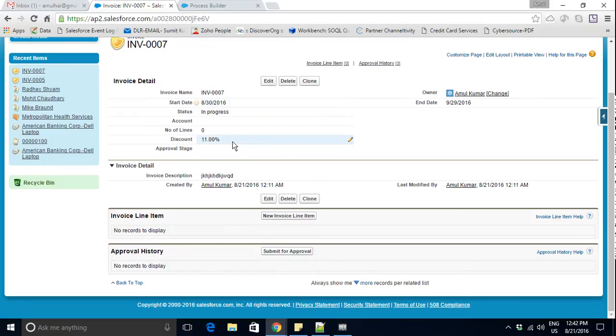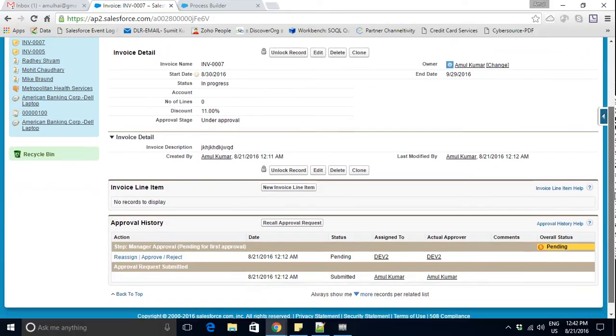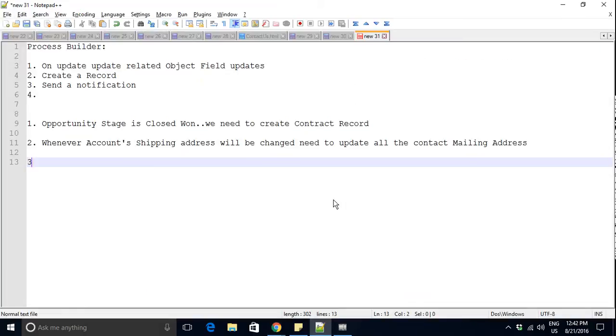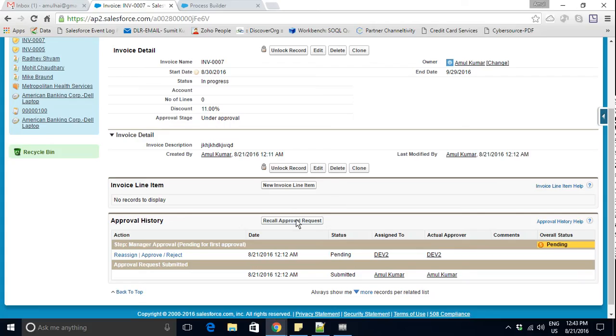I have created one invoice with 11% of discount, but what I will do is manually click, and it went for the submission for an approval, right? Where the dev user can approve or reject the record. But this manual intervention, in order to achieve my third requirement, let's discuss the third requirement: submit a record for an approval automatically, right? Rather than clicking a manual button, we need to automate this process.